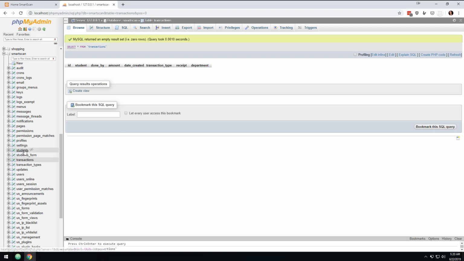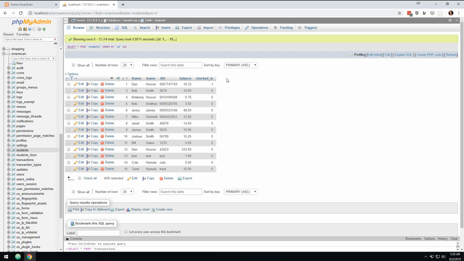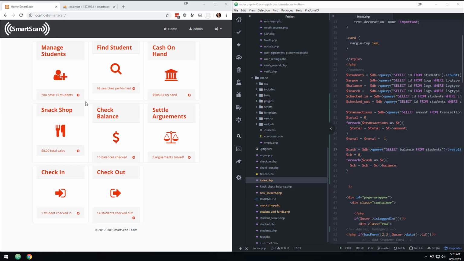The other thing we want to do is go to students, and we have all these balances and things like that, and things wouldn't add up. Oh, let's think about that. We're not putting the money in there when they're first created. So that's one more thing that we need to do. Let's take a look at that.